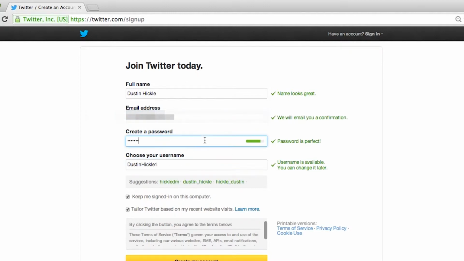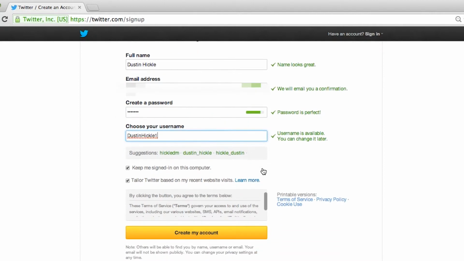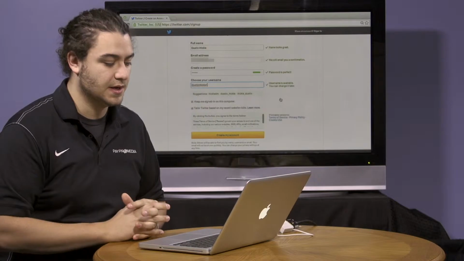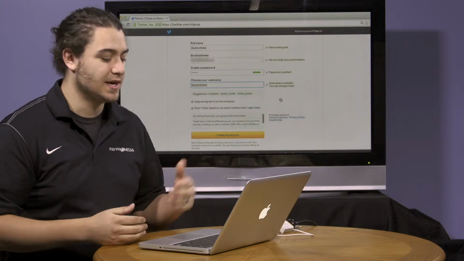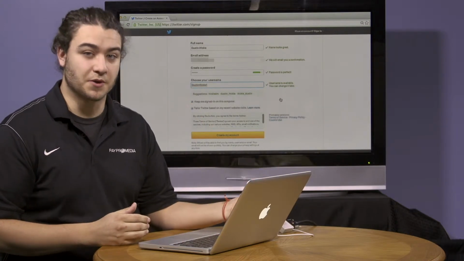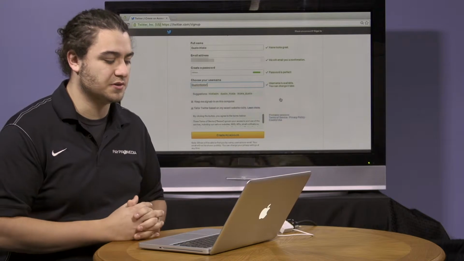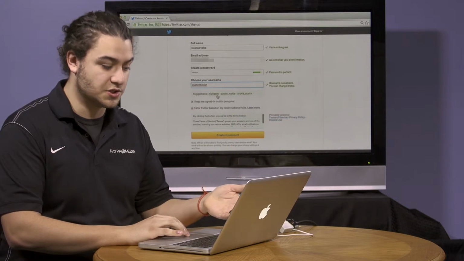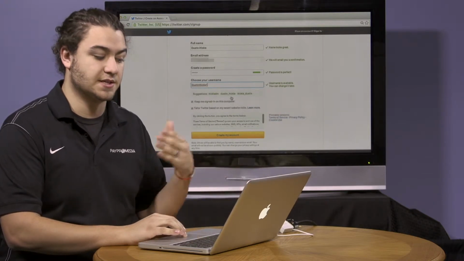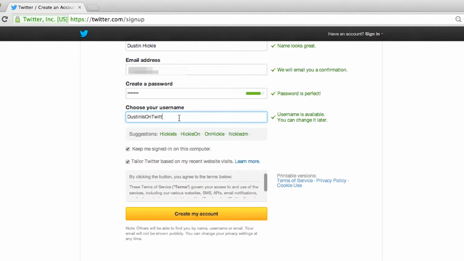I've got my password put in there, and I can choose my username down here at the bottom. In this case, Dustin Hickle 1 is available. Twitter has automatically generated something for me to use that is close to my full name. For you, you can fill in your business name when you start filling out this form. You can say Patty's Pancakes, and if Patty's Pancakes is available, it will give you that. And if not, it'll give you different variations that you can use, or you can create something yourself. Obviously, this has given me Dustin Hickle 1. Also suggests Hickle DM, also suggests Dustin_Hickle, or you can make it anything you want. So in this case, I've changed it to Dustin is on Twitter so that we can proceed forward here.